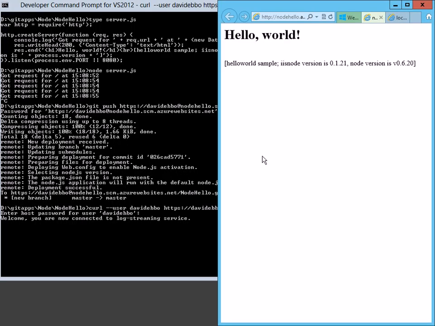So now if I go and refresh this app, I see my trace in my console exactly as if I was running the app locally. So this gives a much more convenient way of streaming logs from your site that is running in Azure.